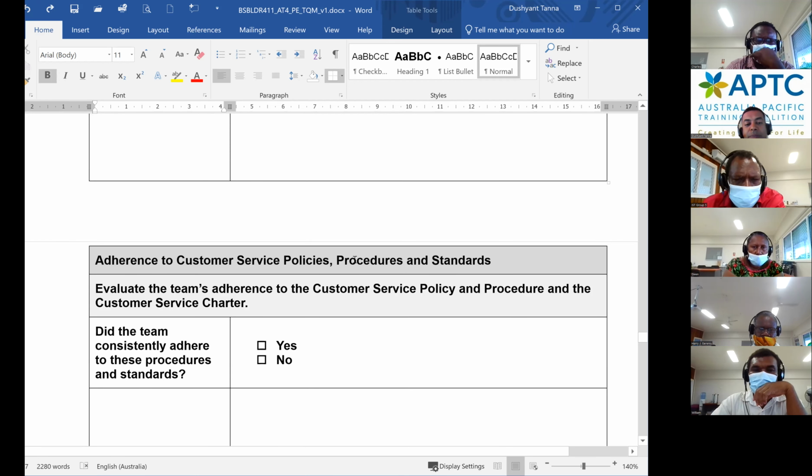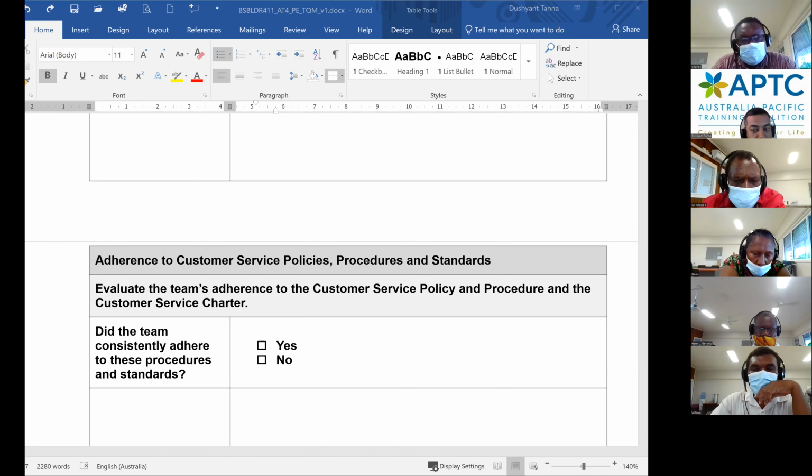Adherence to customer service policy procedure standard. Evaluate the team's adherence to, and acceptance of, the customer service policy procedure. Did the team consistently adhere to this procedure standard? What do you think? Yes or no? Did the team constantly follow the standard or not? Anyone? This is a simple question. That's what I'm asking.